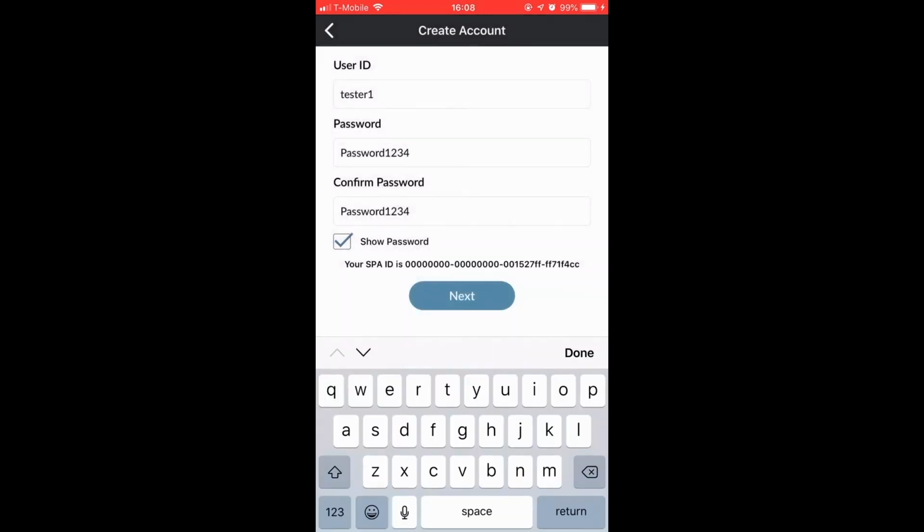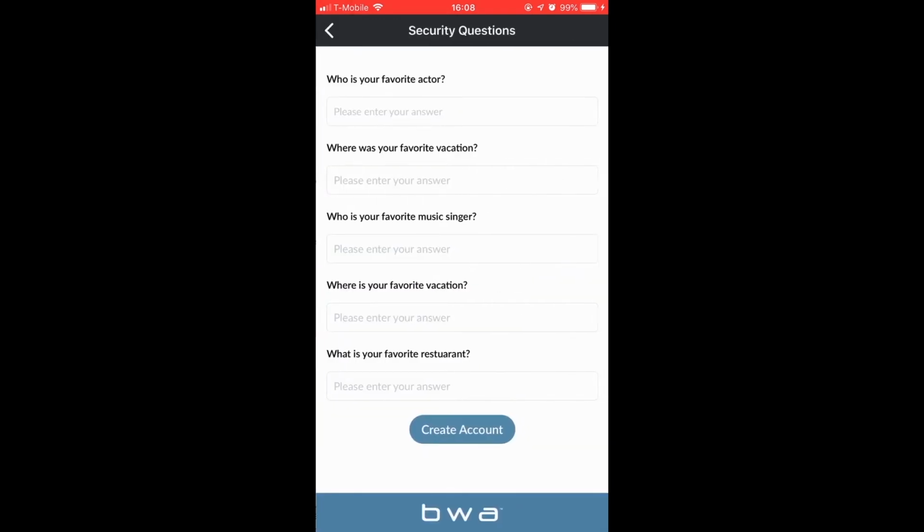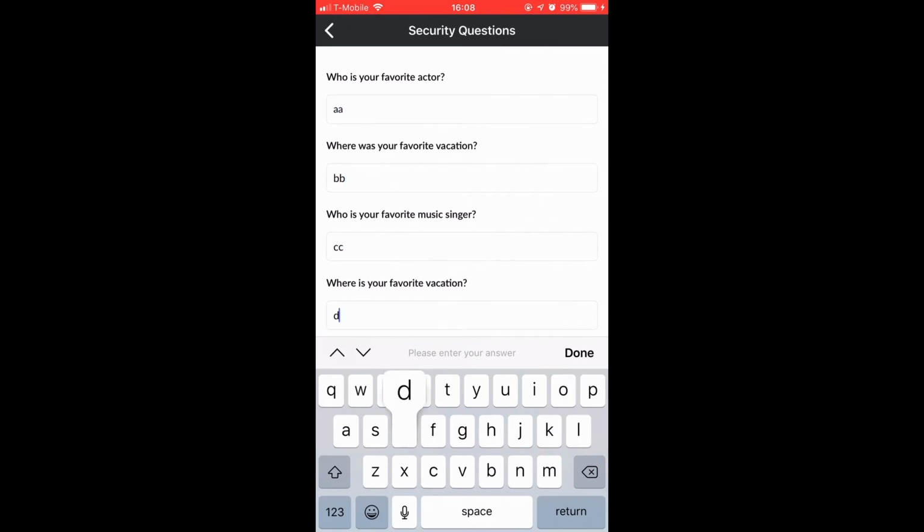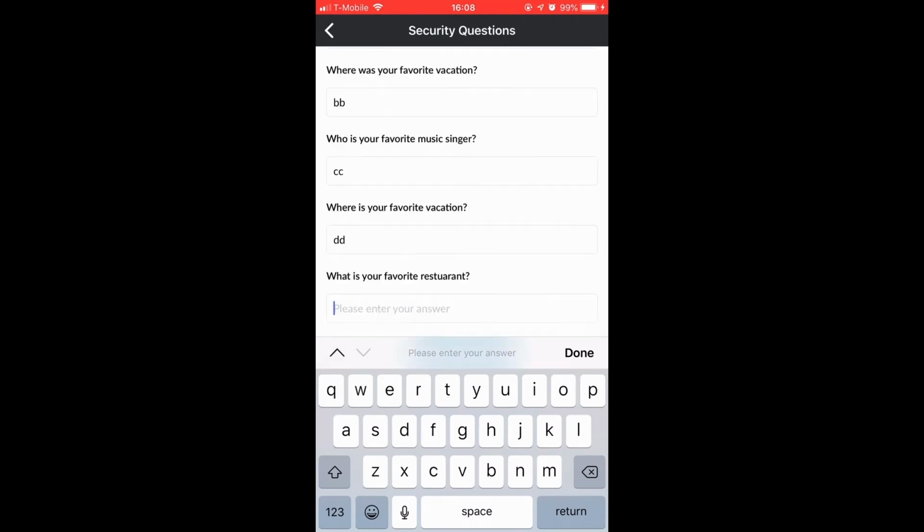Okay, I can't use tester1 because somebody else has already used that. So I am going to do tester1234 and password1234. Let me try that. Okay, that worked. It has to be a unique user ID and password. And I am going to enter just some information here for testing purposes. You want to put in information that you can remember.